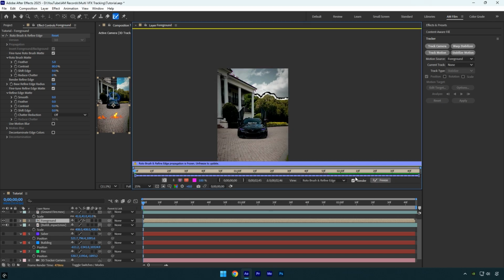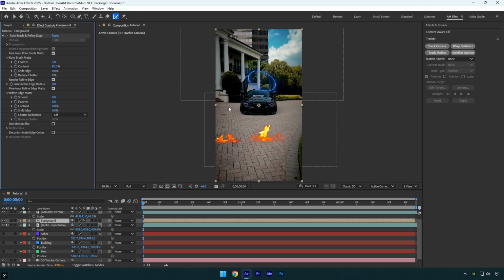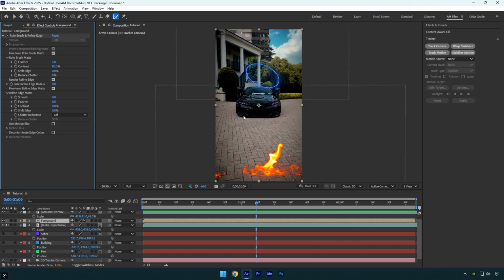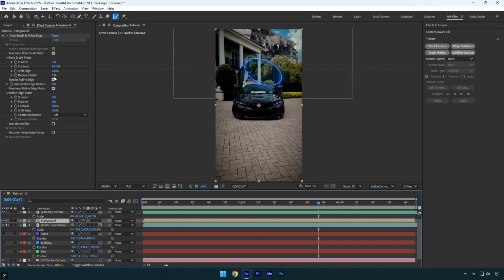Once it's done, we can close the rotoscoping window and check the result. Everything looks good. I'll just fine-tune the roto brush settings by increasing the feather to 15. Then I'll slightly decrease the shift edge and set reduce chatter to 100%.